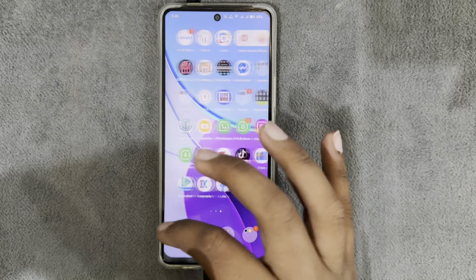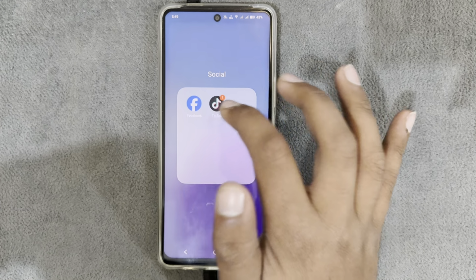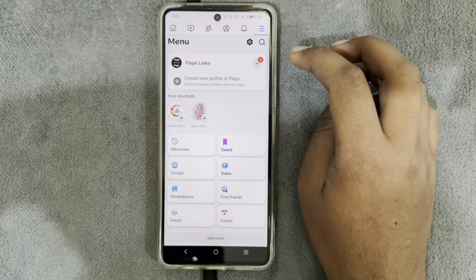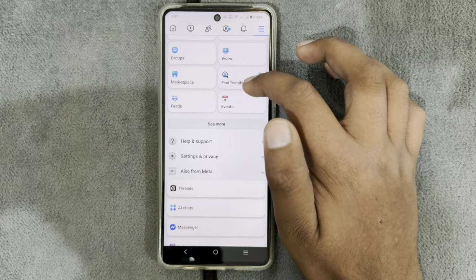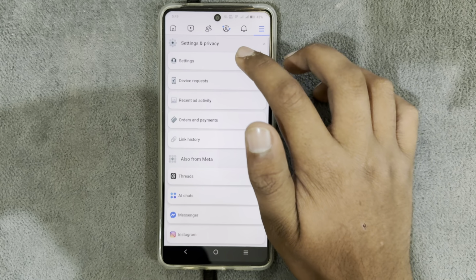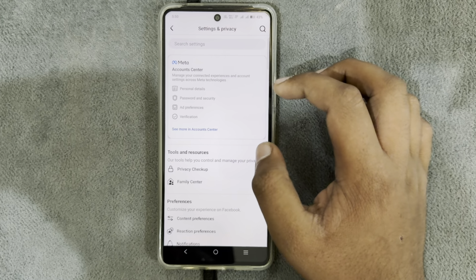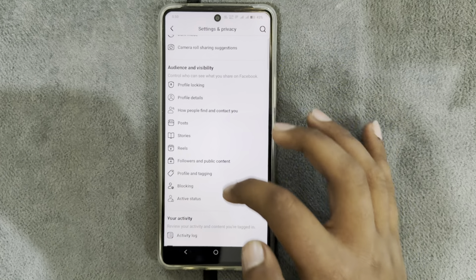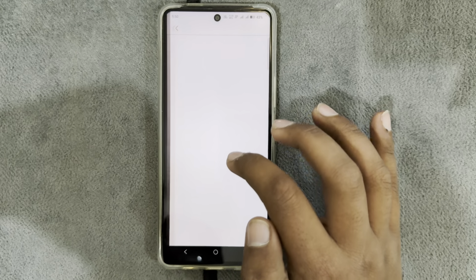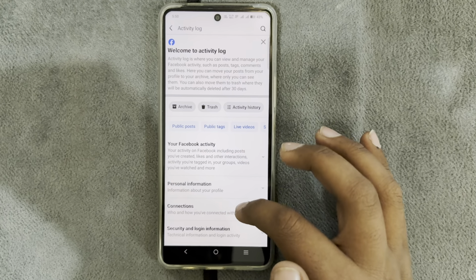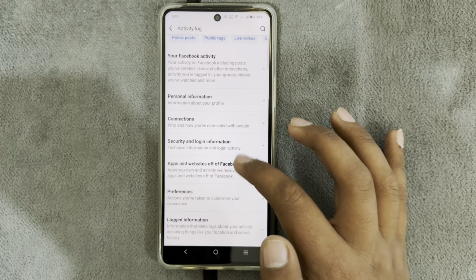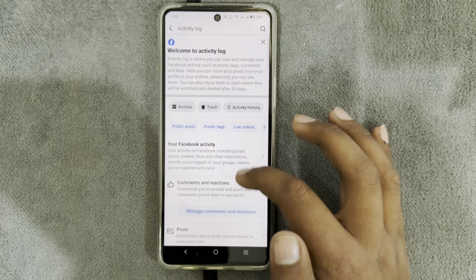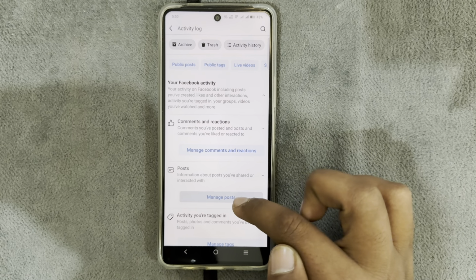For this, you just have to open your Facebook app and tap on the menu icon, and then scroll down and look for settings and privacy, then tap on settings. Here you just have to look for activity log. Here it is, just tap on it, and here you just have to tap on your Facebook activity, just tap on it and then tap on manage posts.